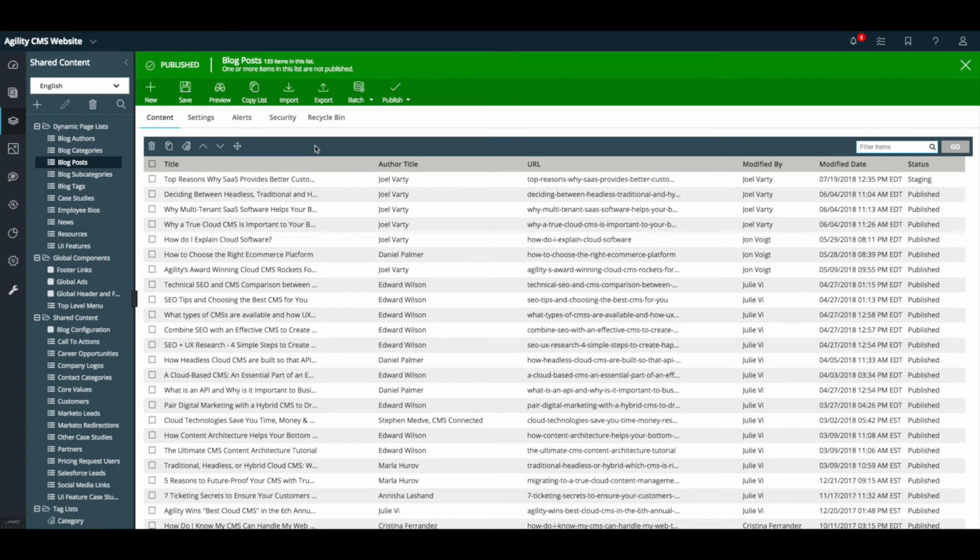Okay, one of the other things that I can do from this is do actions on the entire list, which are the things that are up here. So these are going to operate on the list as a whole. So I can copy this entire list. I can import things to it from an Excel file. I can also export from it. And I can add this to a batch, and we'll have a whole different video on how to work on batches. And I can publish this entire list.